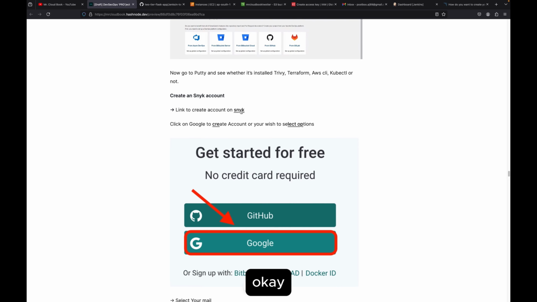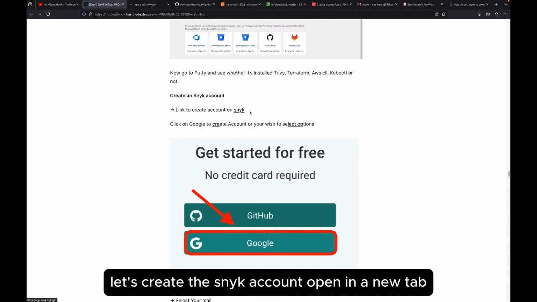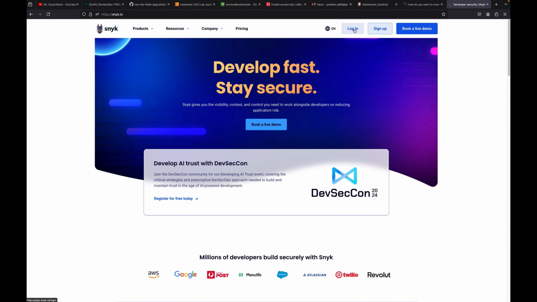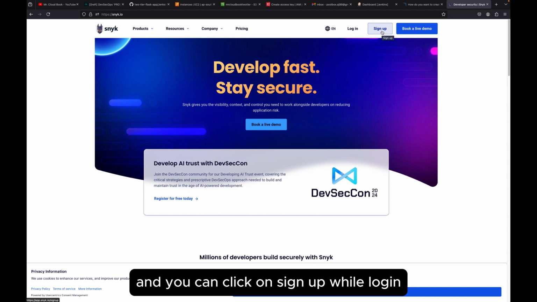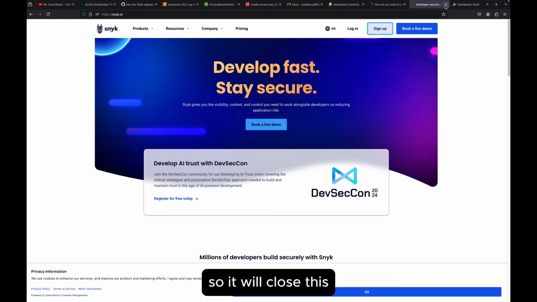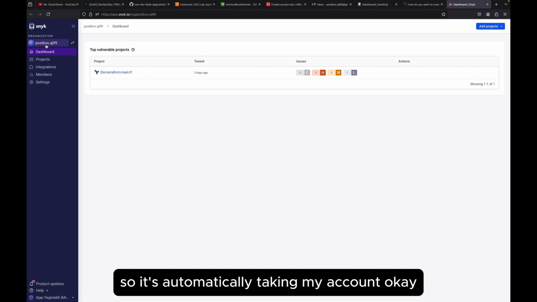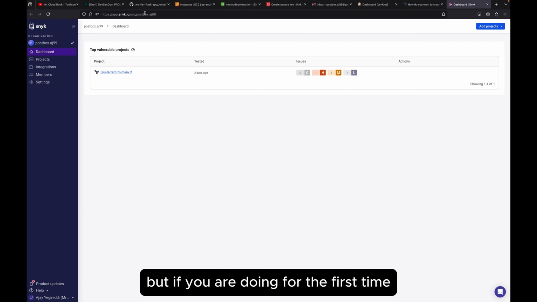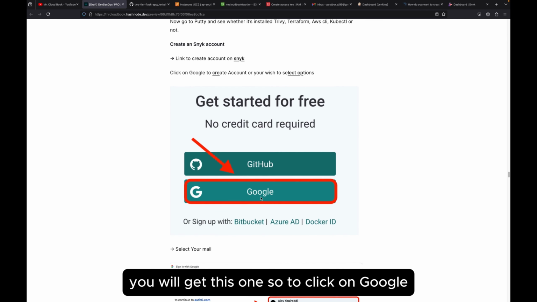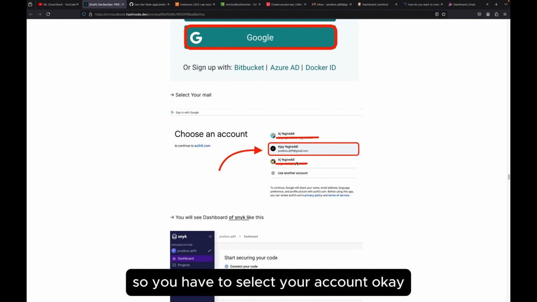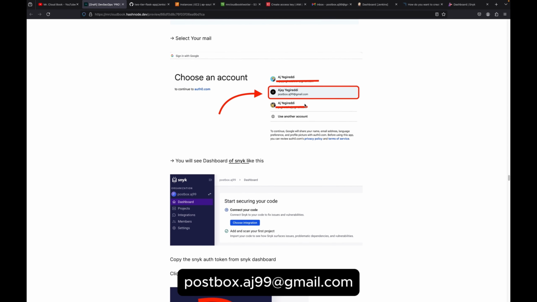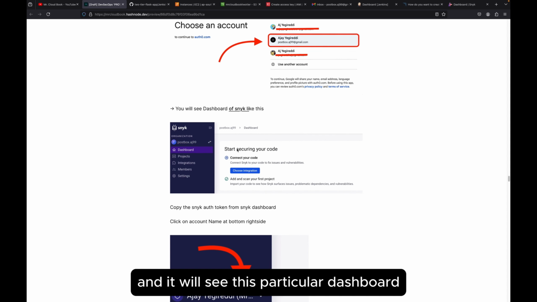Okay, this is done. Okay, let's create the Snyk account. Open a link in the new tab, snyk.io. You can come to snyk.io, okay, and you can click on sign up or login, but click on sign up for the first time, okay. It's automatically taking my account, okay. But if you are doing it for the first time, you will get this one. If you click on Google, you have to select your account, okay, and you will see this particular dashboard.